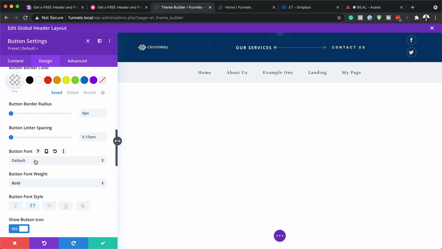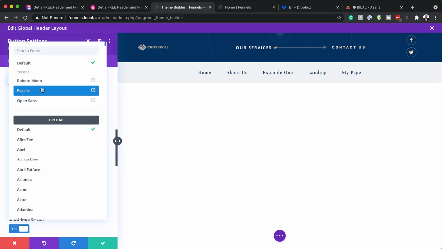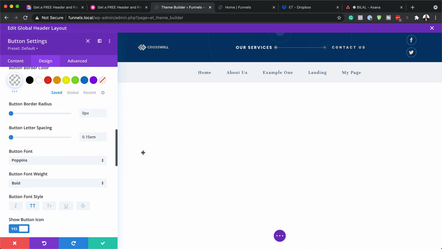Okay, now moving on, we can also play around with our font. So here we have default, so you can set this to Poppins, for example, and you can see it has been updated, and that's how easy it is. You can go in and make changes to that. So you can also increase the size and so on. All right, so I'm going to close out of here.